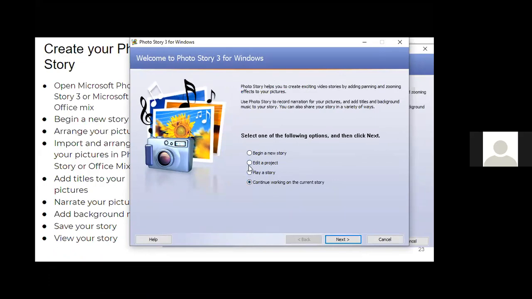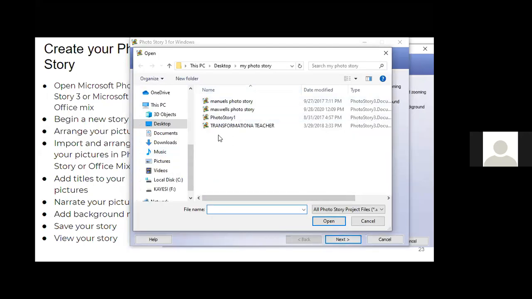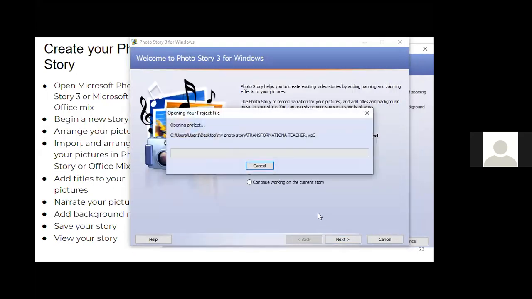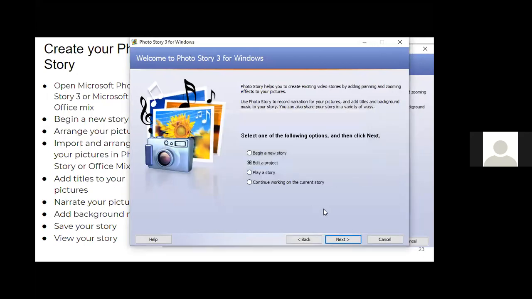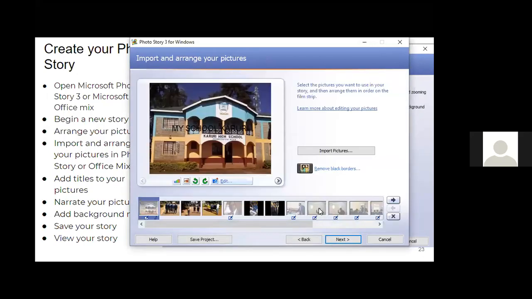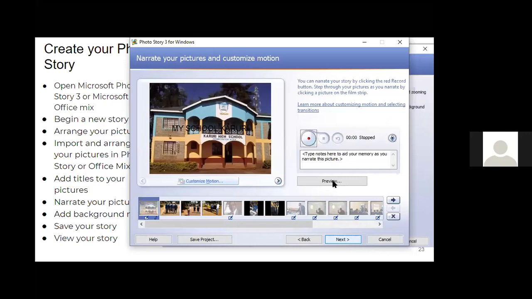So maybe just to show you in a preview how a digital photo story looks when you use such software, I had created quite a number of them. I want to show you a sample of a digital photo story that I've come up with just to talk about myself as a transformational teacher. So as it opens up, that is my school. I'm creating a digital photo story about my school. Let me preview it so that you can see what digital story can do for you in your classroom.